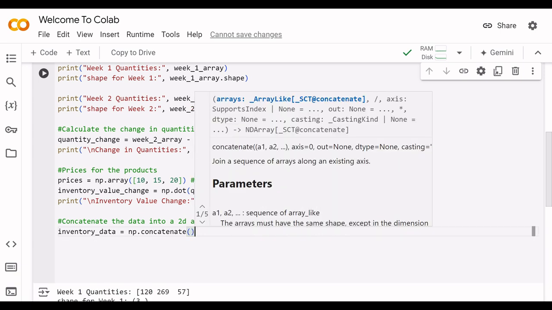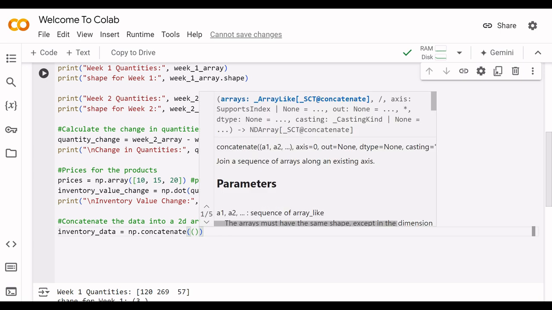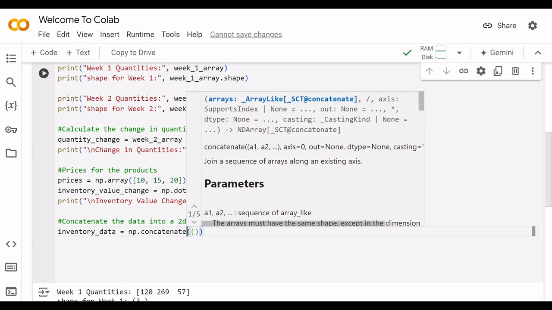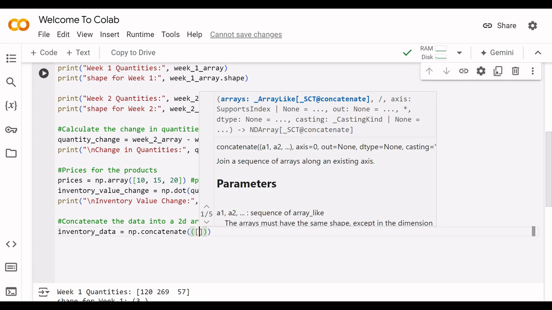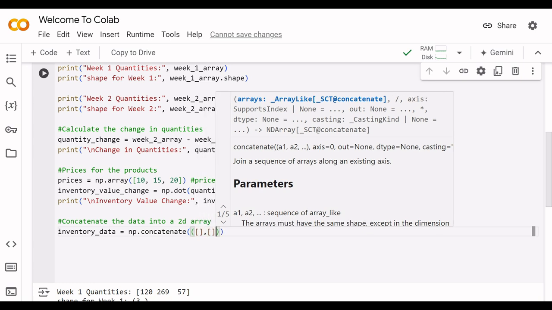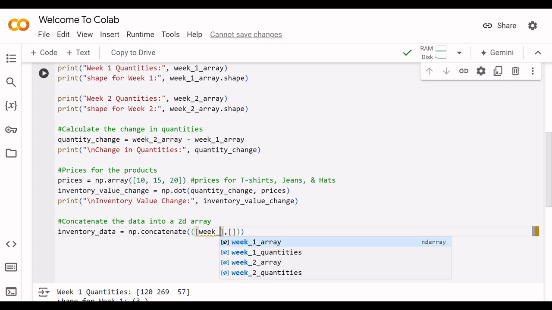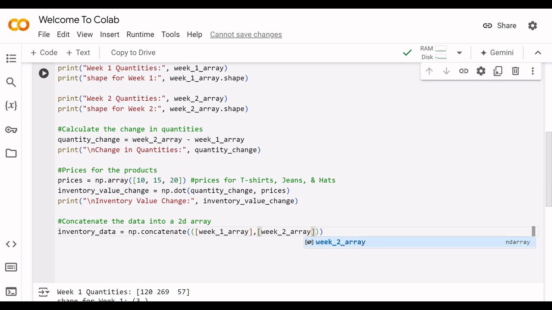We actually had an example of this in our class. Basically what it does, and there's two sets of these parentheses, so be careful, is it just takes as arguments two different arrays. That's it. And concatenation, again, is just attaching something to the end. So we're going to go week 1 array, and for the second argument, we're going to go week 2 array. Perfect. So we have now concatenated those arrays into a single array.